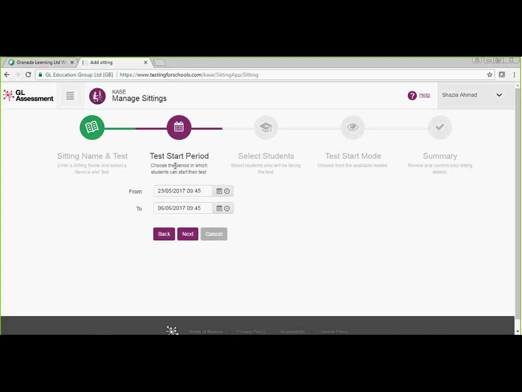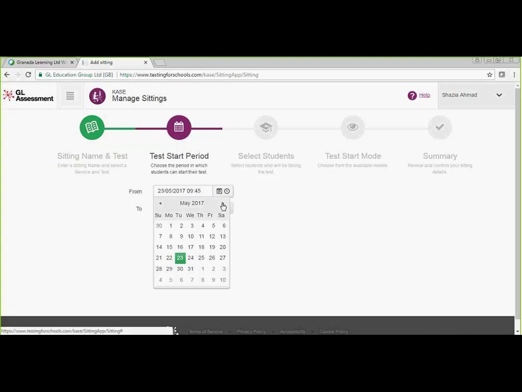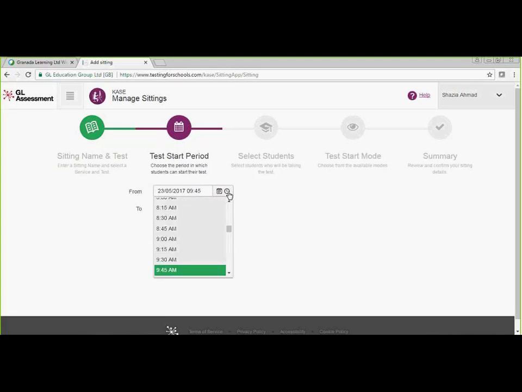The test start period that you will need to choose is the time that you would like the test to be taken from and the date you would like it to be taken from. You can forward date this into the future. So if you know that tests are not going to be done until next month, you can put this forward into the future, and you can also choose any time around a 24-hour clock for the test to be available from.